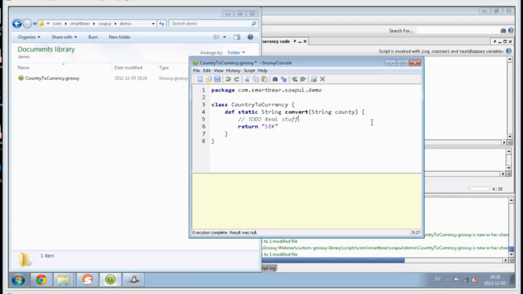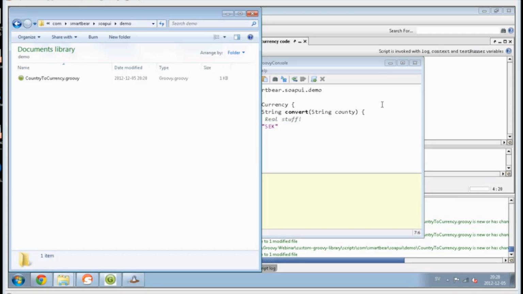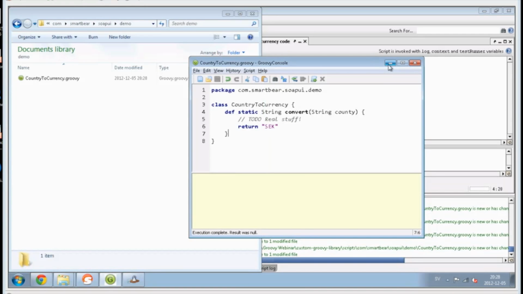Real stuff, but like getting it from a map or something like that. But in this case, just to show you how it works, we just return sec here in our code. Okay, so let's pretend that actually works.